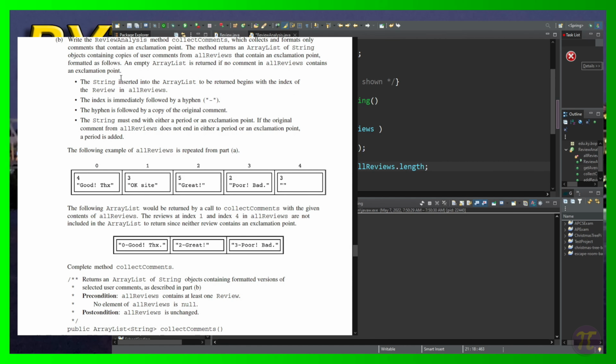This seems to be a little more involved. We're going to have to deal with characters. So we're going to collect the comments, which collects and formats only comments that contain an exclamation point. This is a key point right here: we're only going to look at comments that have an exclamation point in them anywhere. The method returns an ArrayList. An empty ArrayList is returned if no comment in allReviews contains an exclamation point.